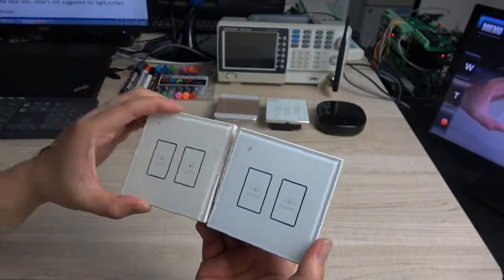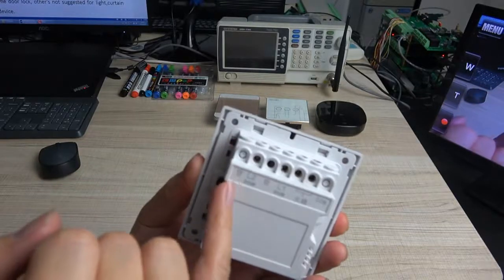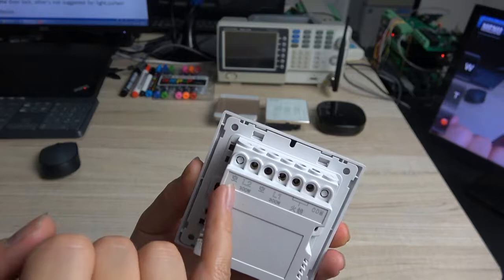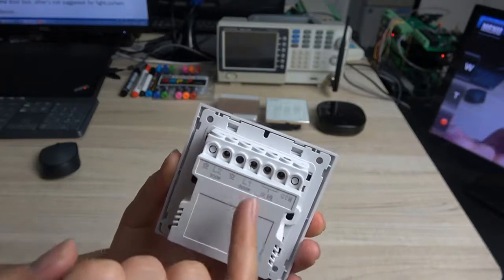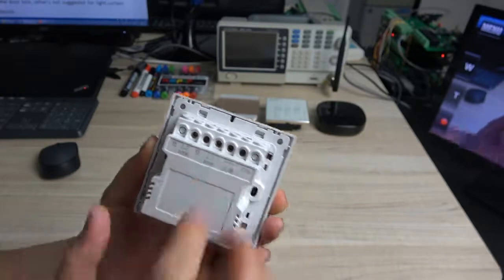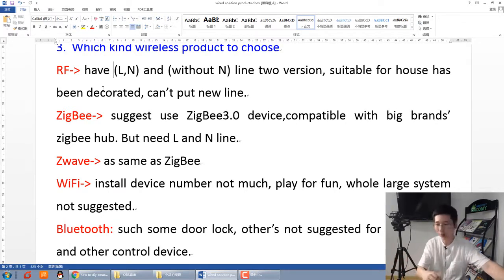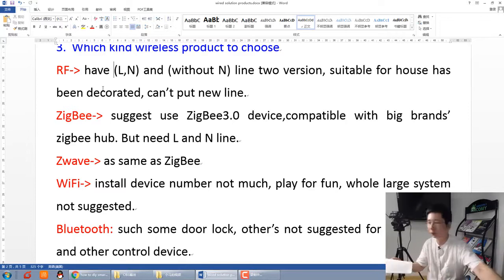And the other version has the same appearance, but it does not have a neutral line, just the L line input. So the RF device is suitable for a house that has already been decorated and cannot put in new lines. We can draw a picture.